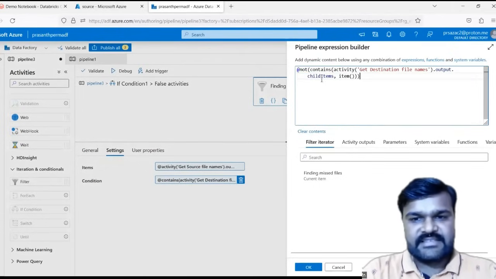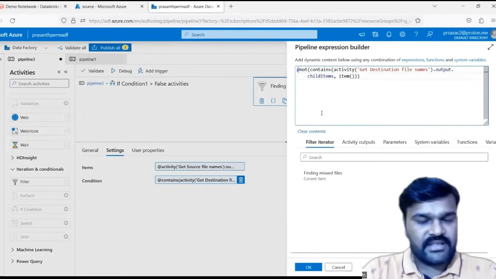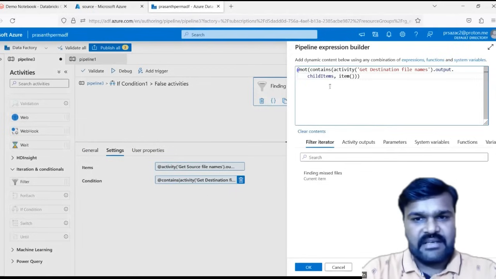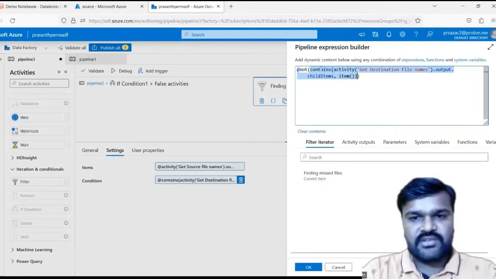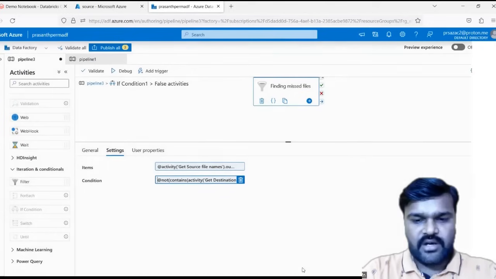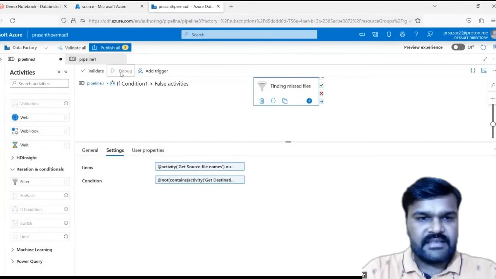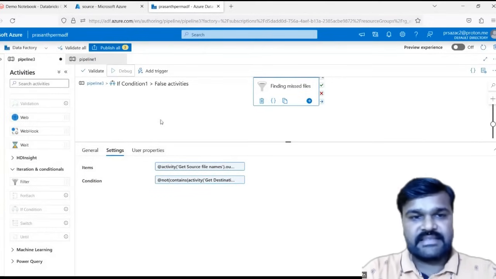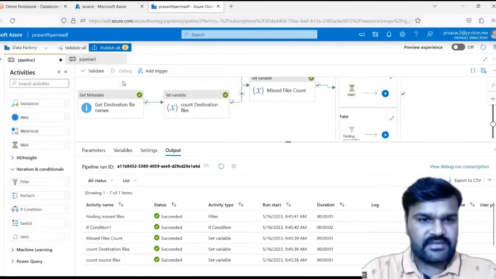When internally it is true, overall it will become false, so that file is not required because it exists. When internally it is false, that means the file does not exist in the destination. So now not true becomes false, and not false becomes true, so that comes in the output. Okay, so by applying not, we are going to get a list of files which do not exist in the destination. So click on debug.